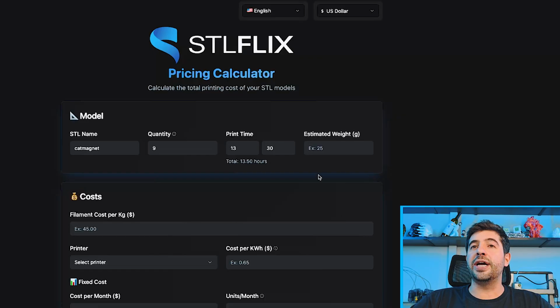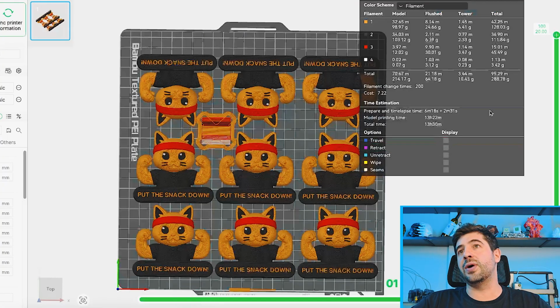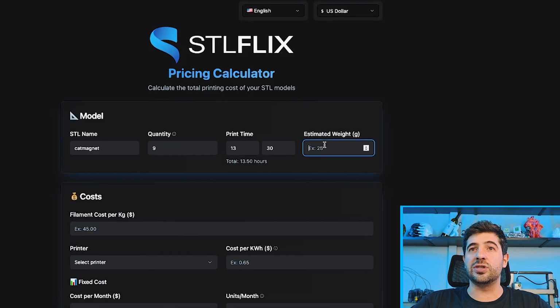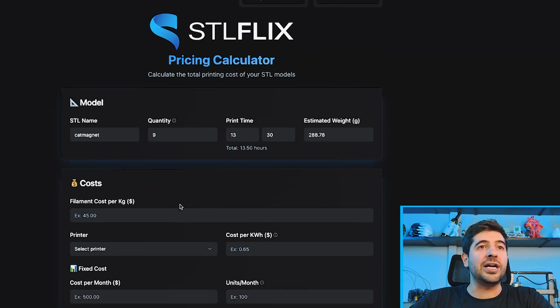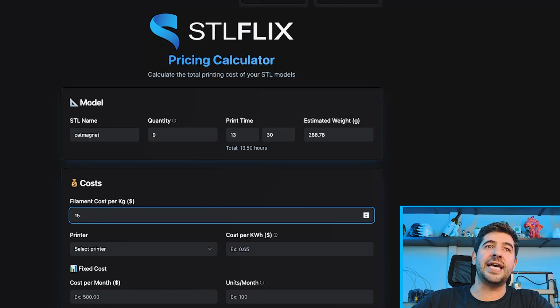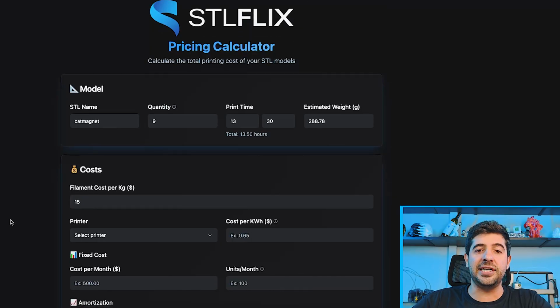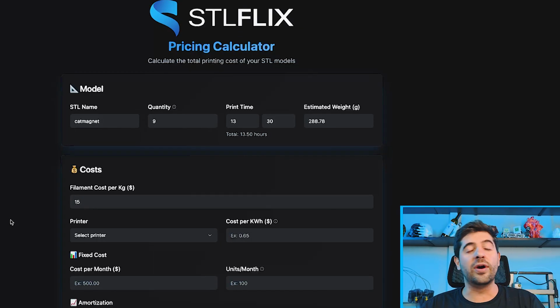And now I gotta put in the estimated weight. How much am I going to use in filament to print these? All right, so I have over here 288.78 grams. All right, filament costs. I'm gonna put $15 as an average price in here. There are cheaper filaments. $15 is a good rough estimate. If you're paying less, it means you're being more profitable.